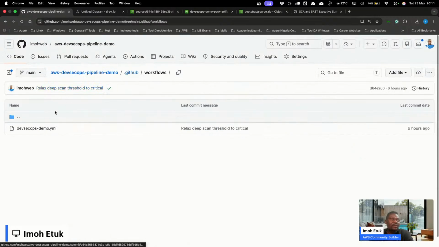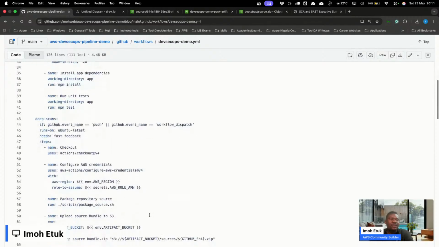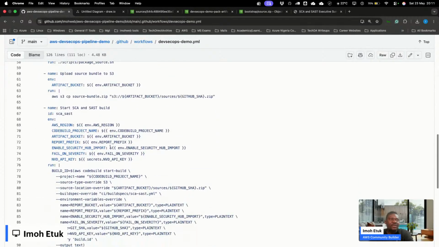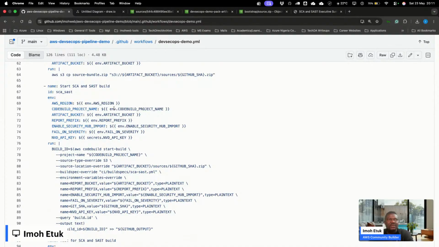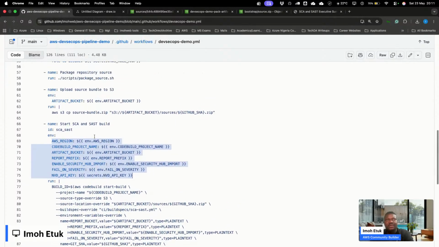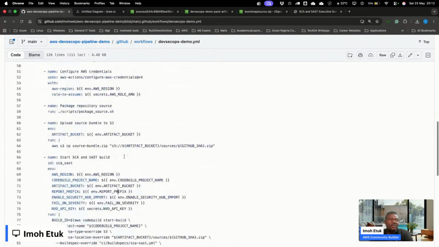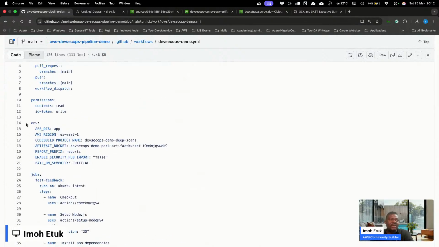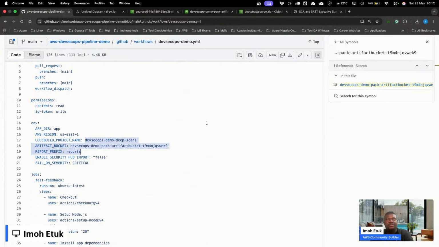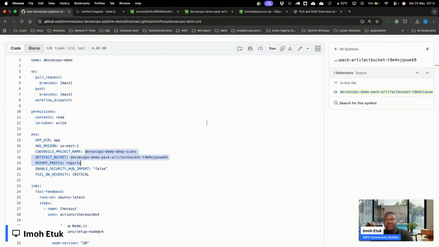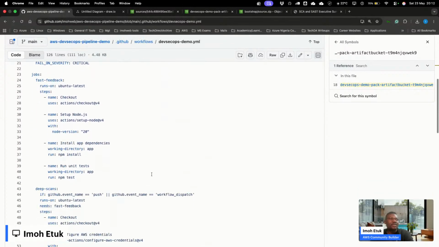So if you go to the workflow itself, this is the pipeline. If you look at the environment variable, what you need to extract after you have created your resources using the CloudFormation script is your region, your project name, CodeBuild project name, the artifact bucket name, and all that. And that is being embedded here. Look at where I define these things here. In production, you need to pass this through the environment variable, not directly on the pipeline. So these are major things.